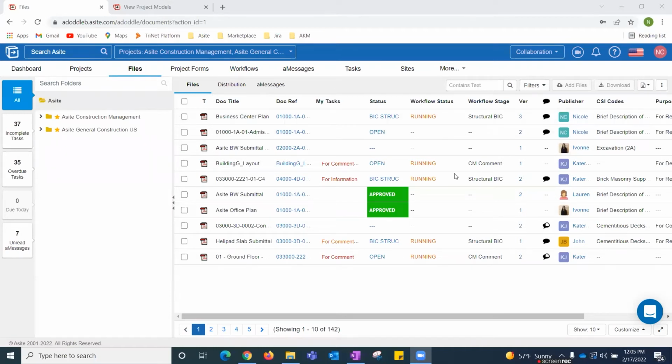Hi everyone, this is Nicole and I will now show you a demonstration of how you can easily collaborate and stay on track with all of your projects within Asite.